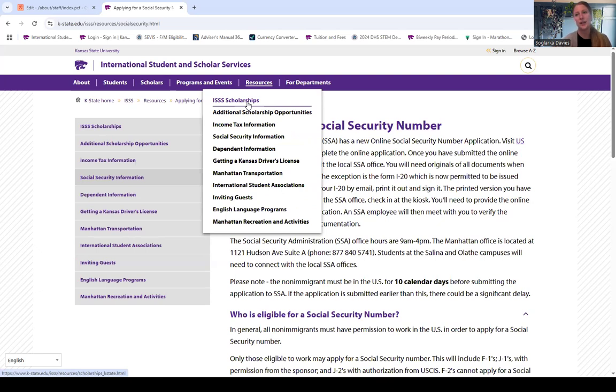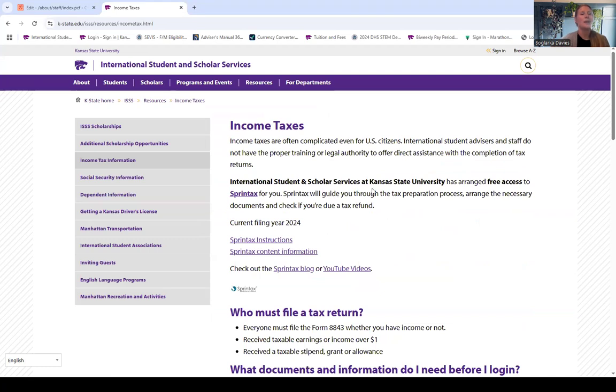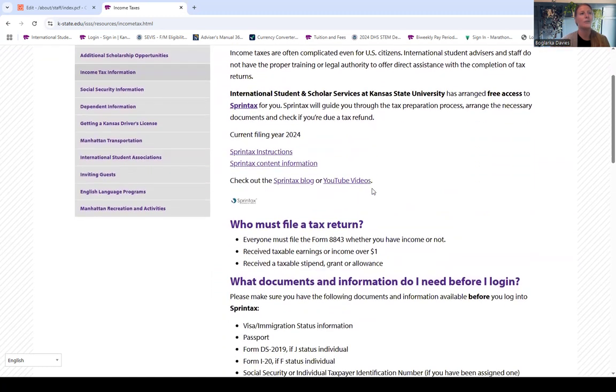You will be eligible to apply for some of the scholarships we have. Our process for scholarships, an application timeline, is in the spring. And if you do receive a scholarship, it will apply the following fall semester. Again, tax information is very important. Once you are in the US, you are expected to file your tax return, even if you don't have employment. There is a form you need to file. And ISSS purchases Sprintax for you to use and file this.